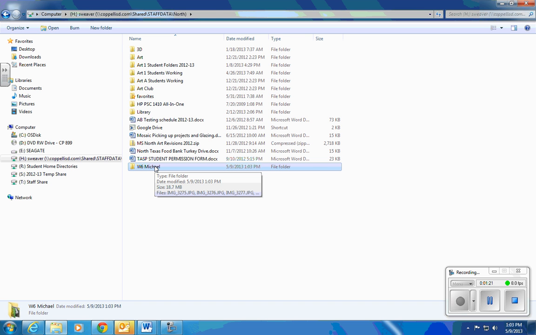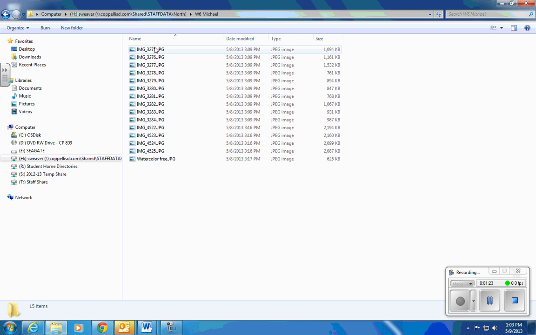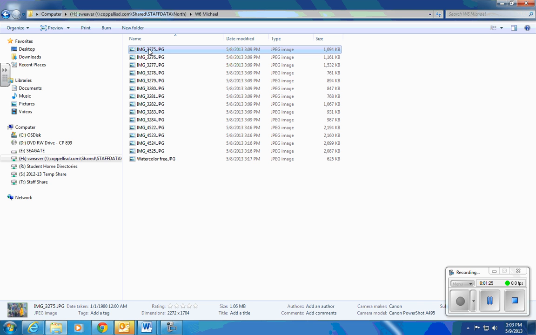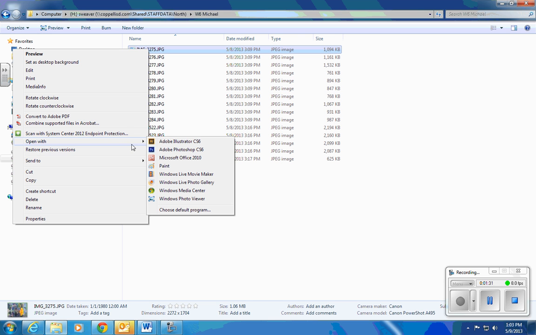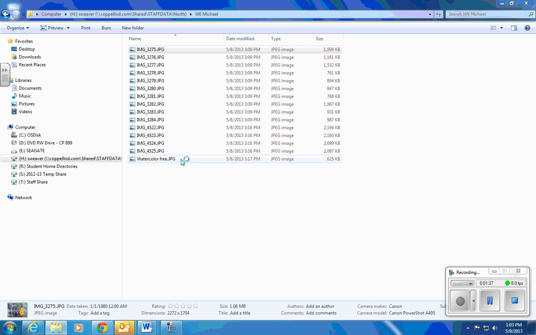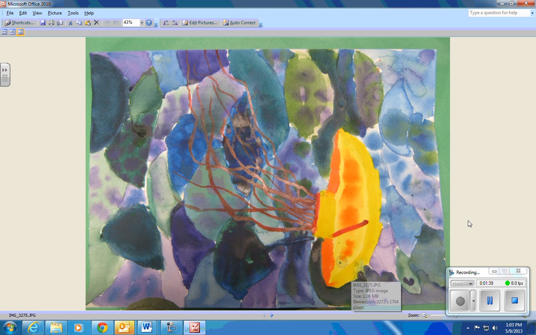Once you've copied your folder, you're going to open it up and go to your first image. Right click on your first image and say open with. And it has this arrow that pops out to the side, and you're going to say Microsoft Office 2010. When you open your image in Microsoft Office 2010, it may be sideways, it may be up and down or upside down or however, and it's okay right now.